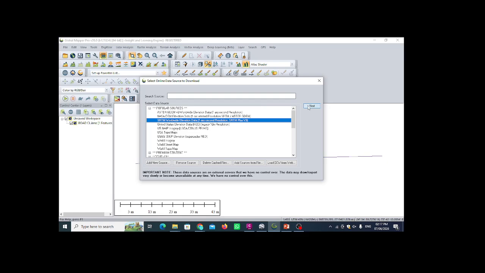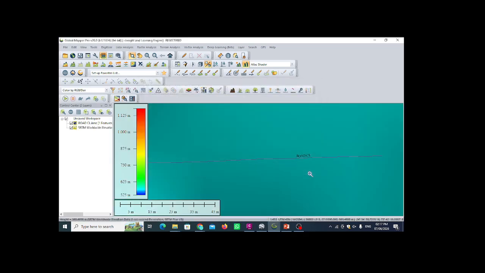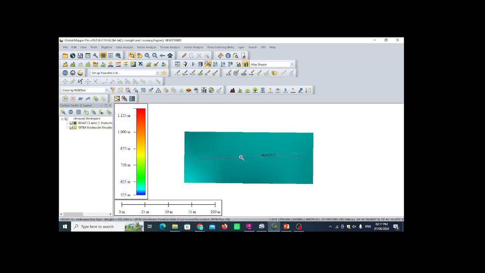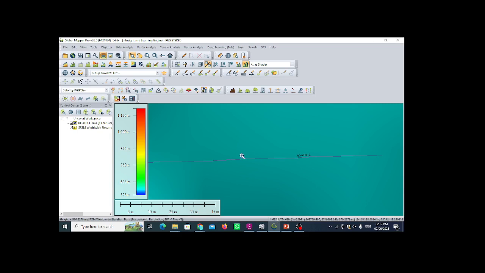Once you come here, we go for next, and we don't have to do anything here because it takes all the data from the road center line. As per the road center line data, it will import all the things automatically. And then we connect this. As we connect this, you can show this terrain model with our road center line.